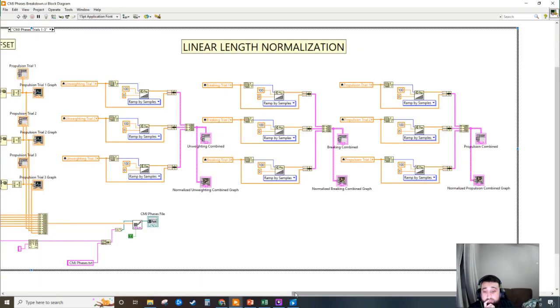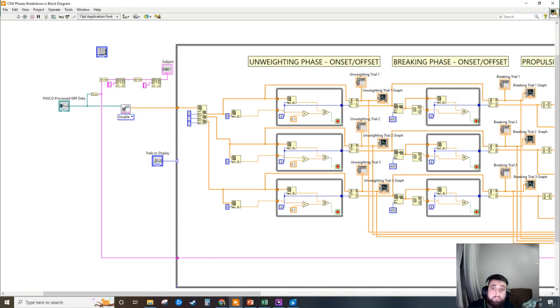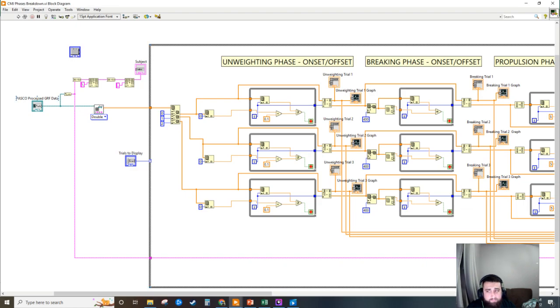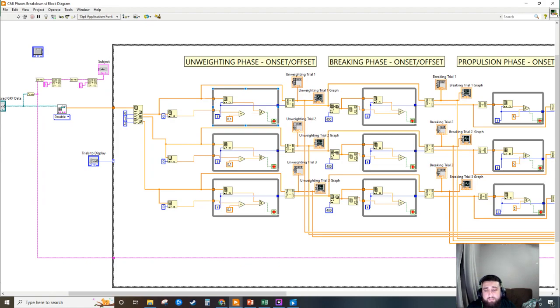The block diagram of this one is a little more complicated because I had to set the onset and offset of each phase. I use the process data that I saved on the first VI, the first 3 columns. So each column will be one while loop over here. The unweighing phase was the easiest one because it's from body mass. So I told LabVIEW, whenever you get a data point that is 0.1 greater or equal to the value that we had for body weight, it's going to be the end of the unweighing phase.